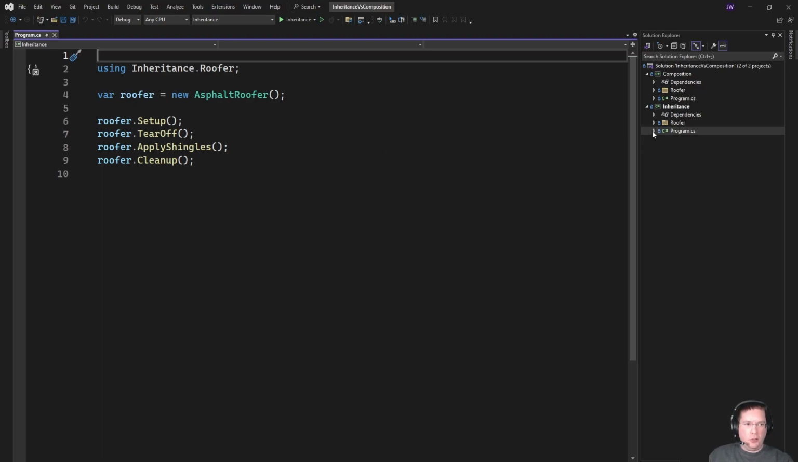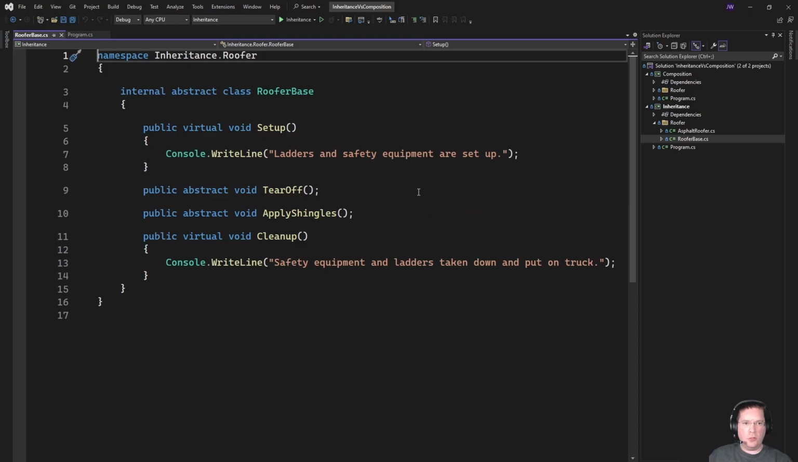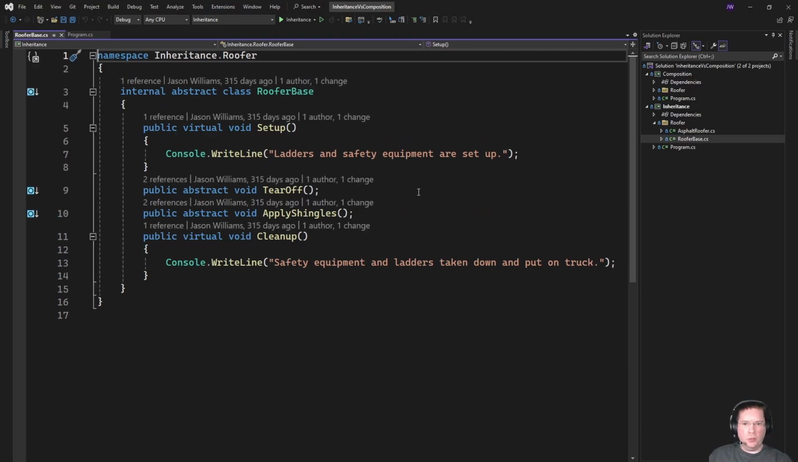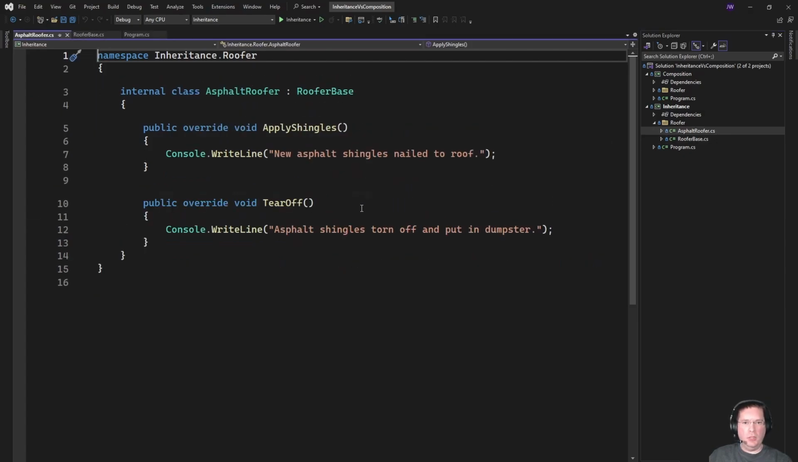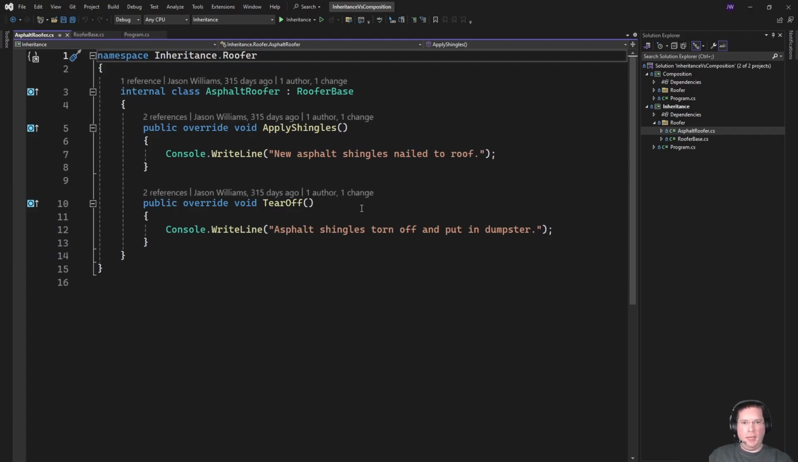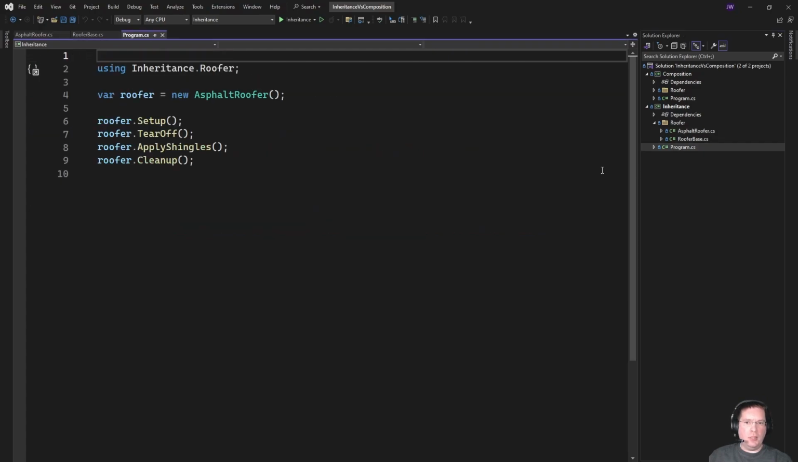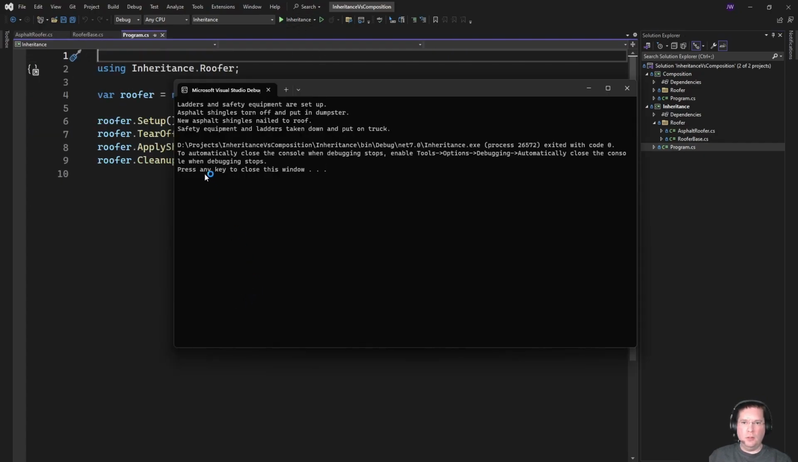If we take a look at the way the inheritance system is set up, we have a roofer base, which is great, and it's got a couple of virtual methods that we won't bother talking too much about. And then we have a couple abstract methods that everything that inherits from roofer base has to implement. Let's go take a look at asphalt roofer. Asphalt is a type of shingle, in case you don't know, and this particular implementation is all about asphalt shingles. So when we apply the shingles, we're going to say new asphalt shingles nailed to the roof. And when we tear off shingles, we're going to say asphalt shingles torn off and put in the dumpster. You can see that if we were to run this, we would end up with this output.